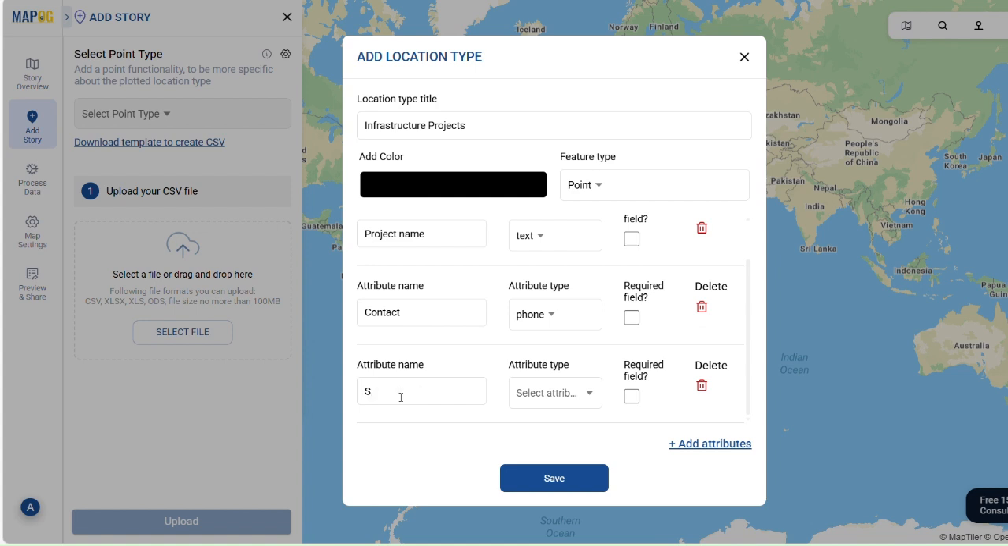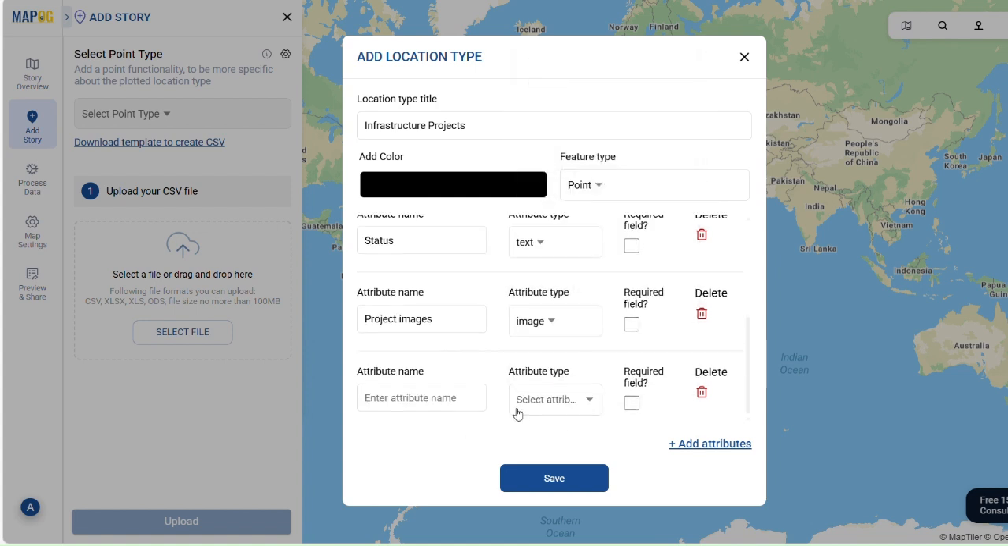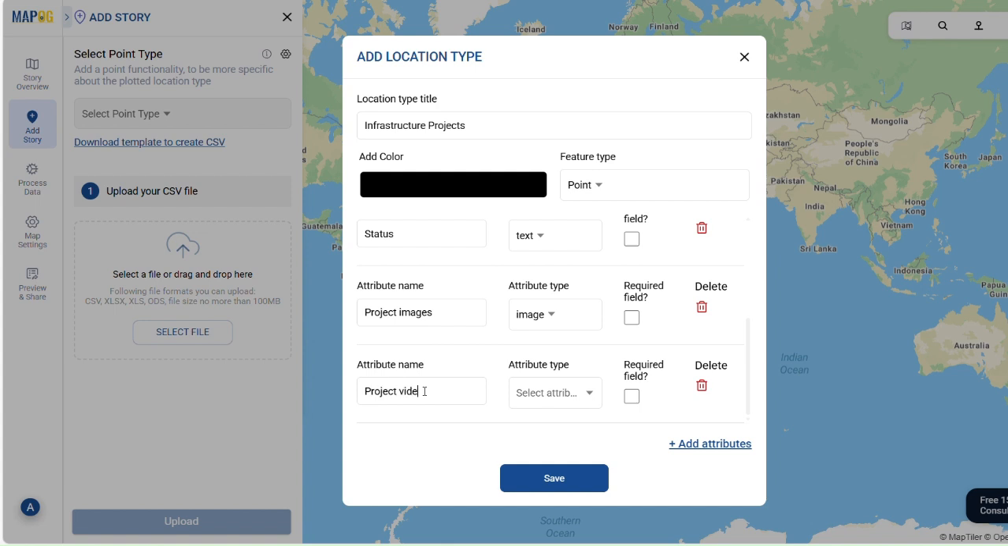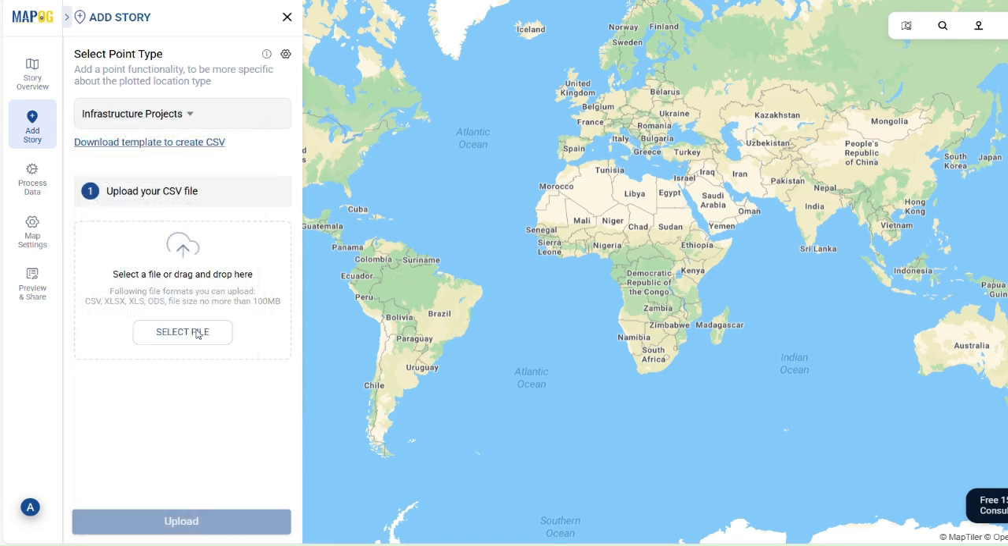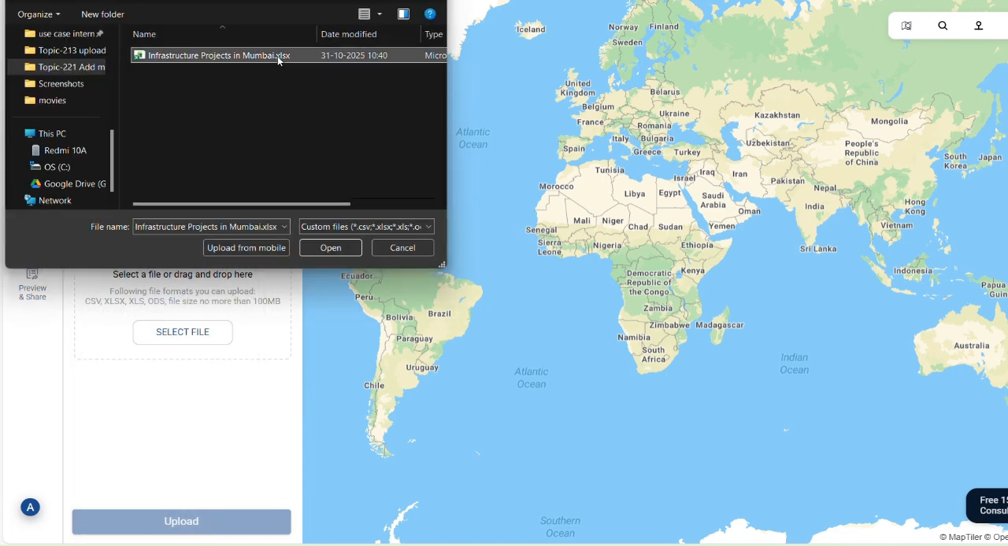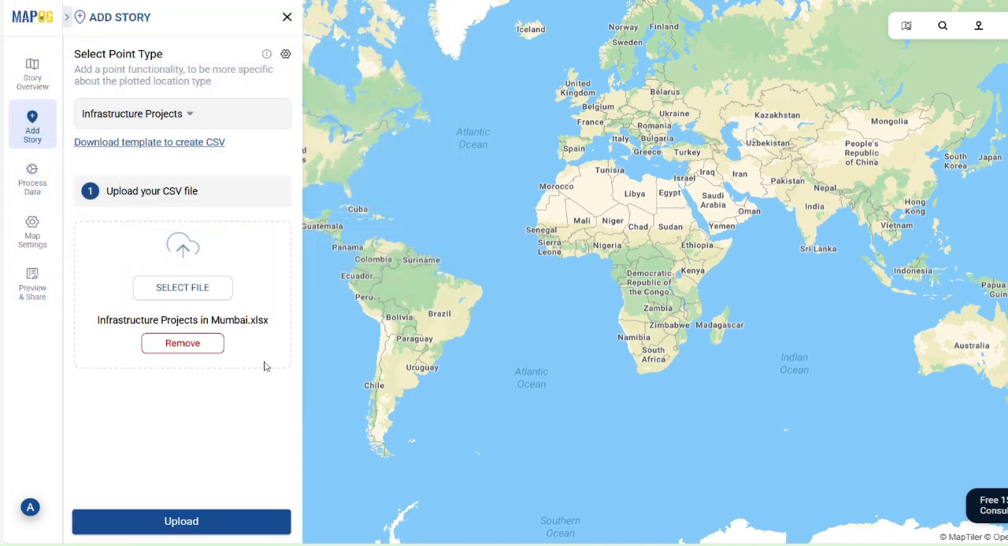Now, include multimedia inputs with their accurate attribute types such as image for project images, video for project videos, and website URL for external links. Once you've added all your attributes, click Save. Now select your point type from the drop-down. Browse your device and upload your Excel or CSV file with coordinates.